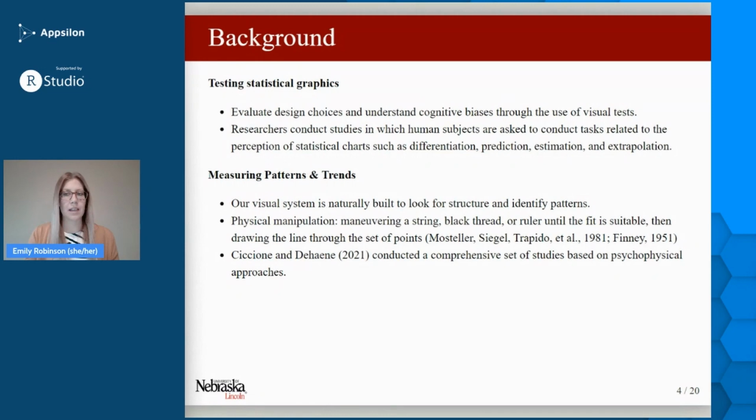One such aspect of interest is the ability to identify and detect trends. Our visual system is naturally built to look for structure and identify patterns. For instance, points going down from left to right indicates a negative correlation between the X and Y variables. Initial studies in the 20th century explored the use of fitting lines by eye through a set of points using physical manipulation methods, such as maneuvering a string, black thread, or ruler until that fit is suitable. And then they'd draw that line through the set of points.